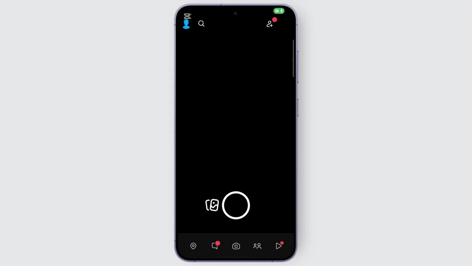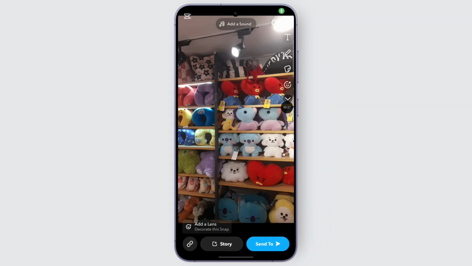And then once you open up Snapchat, you need to go ahead and locate the image that you would like to find the original filter to. So just go ahead and locate it. So for example, this picture right here.